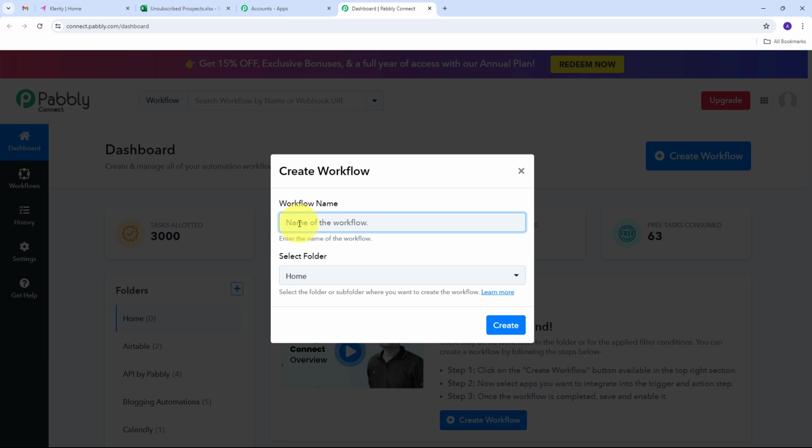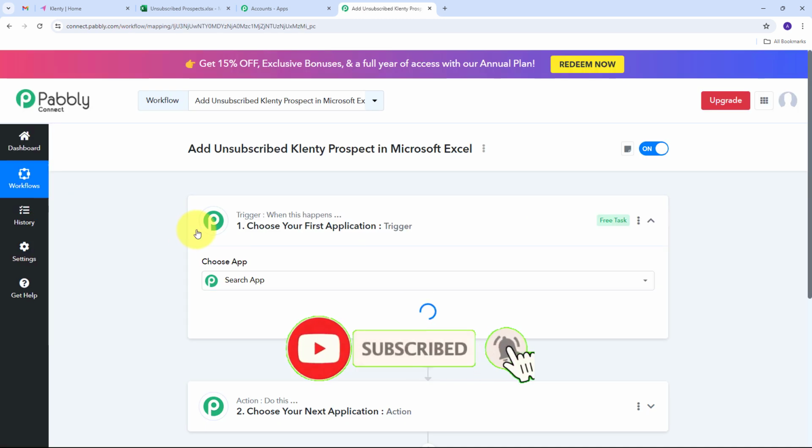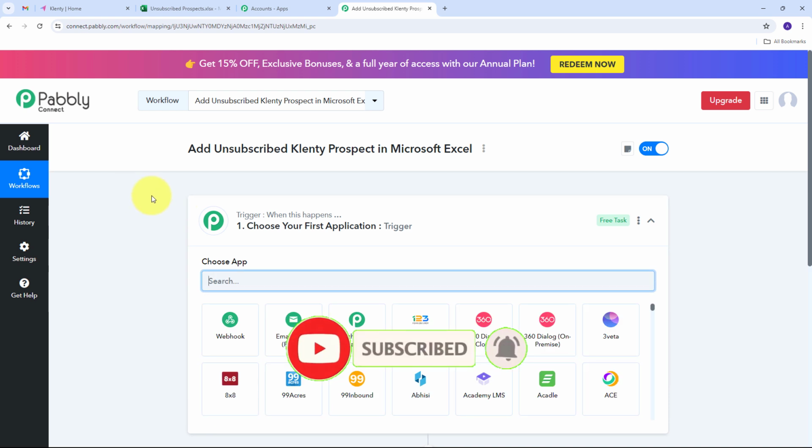Now in this window, I first need to give a name to my workflow, and I'm going to name it as my objective, which is to add unsubscribed Klenty prospect in Microsoft Excel. And now I need to click on create, and this will take us to the most important window for our workflow.